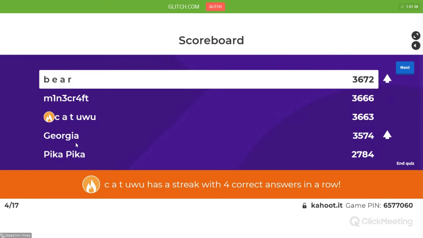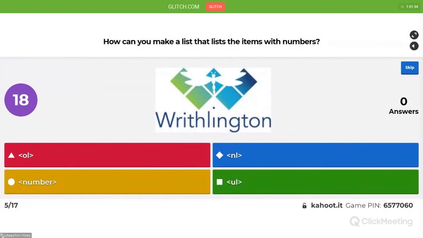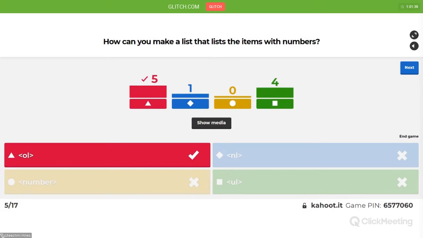Cat is on fire. How can you make a list that lists the items with numbers? Is it an ordered list, an NL, a number, or a UL? With numbers. What do you think it is, guys? Make a list that lists the items with numbers, which we will be doing shortly. We just needed to make sure that we had the images correct there. Fantastic. It is an ordered list because the numbers go in order. Very good.